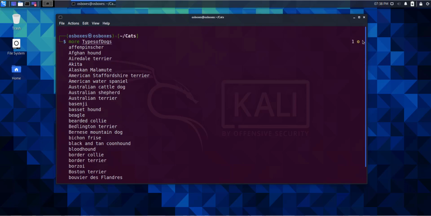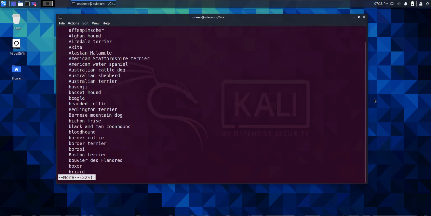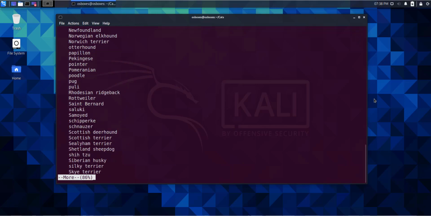As you can see, there's a scroll bar to navigate this file. You can also use the arrow keys to move up and down the file.